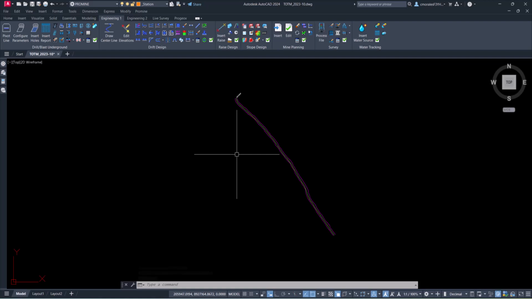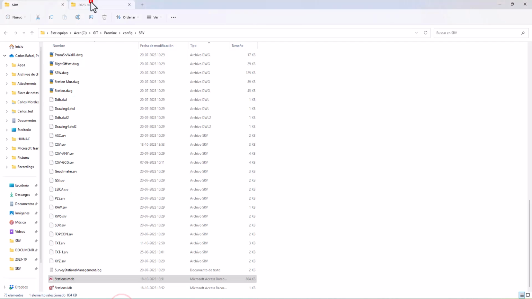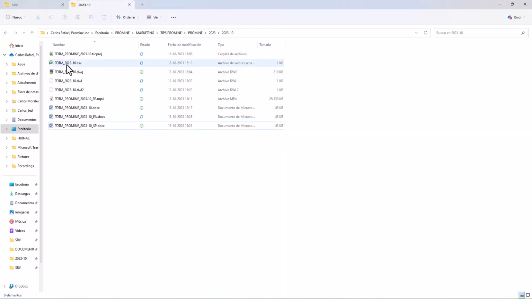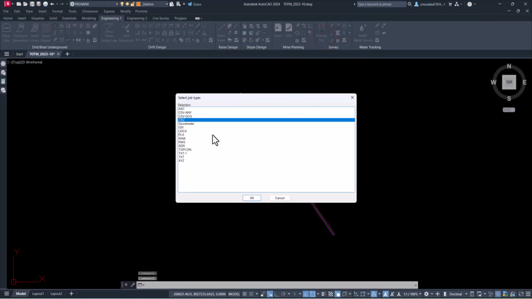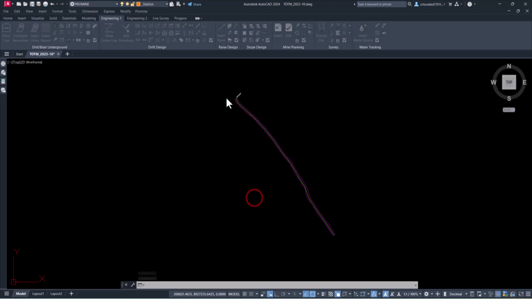Now we are going to learn how to import the information and make those station information be stored automatically in the database we just set up. For this, I have a CSV file named tip of the month 2023-10. Look at how the extension is CSV. So I'm going to click on the command process file, I select the job type CSV, and I hit OK.